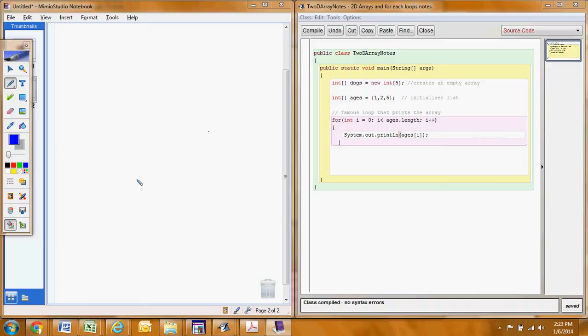This is some notes on how to make 2D arrays. I'm going to try to show how to make one-dimensional arrays, or just review that. So here's a one-dimensional array right here where we made an array called dogs that was size 5. It's an empty one. This is using an initializer list to make an array.